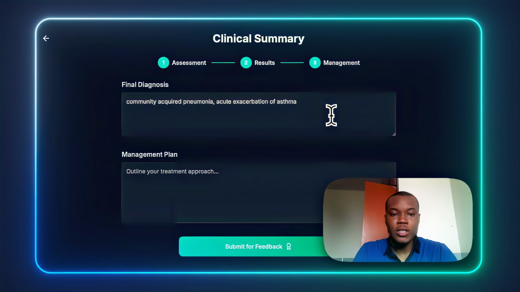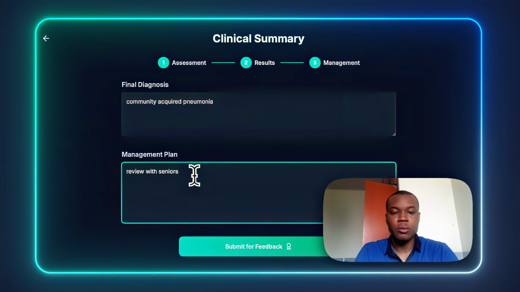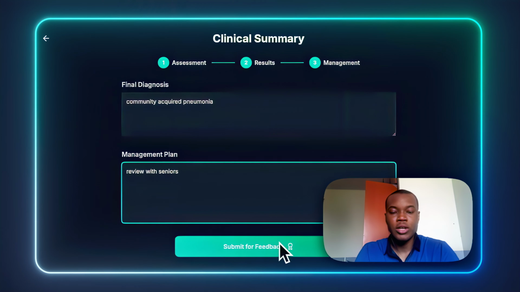So here in the management, you put in your final diagnosis gotten from integrating everything from the patient history, investigation findings, and examination findings, and then you write up a management plan. For the purpose of this demo, my management plan will be to review with seniors how my final diagnosis is community acquired. Now you click the submit for feedback button to get your feedback.